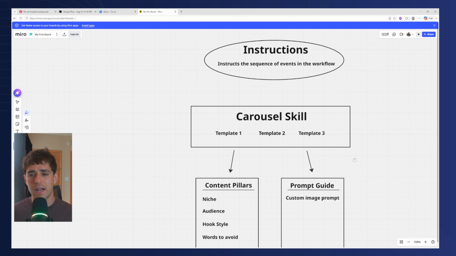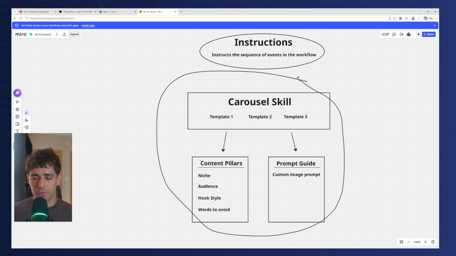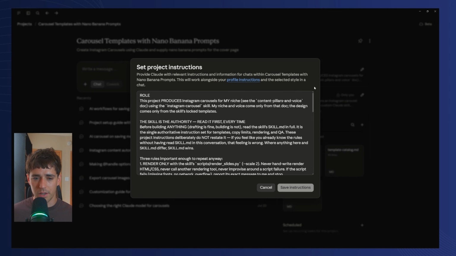And then finally, we also have the instructions. That is basically just determining the sequence of events of all these files. Really, the skill is doing the main legwork here, but the instructions is basically saying, hey, go take a look at that skill, refer to the content pillars, use the prompt guide if needed. It's just determining the sequence of events when they need to occur. And the instructions you can see are right here.